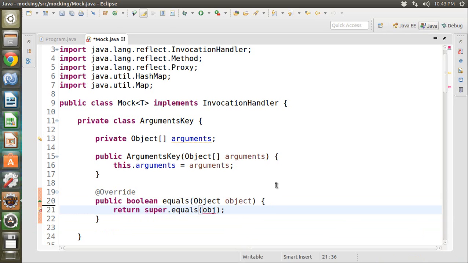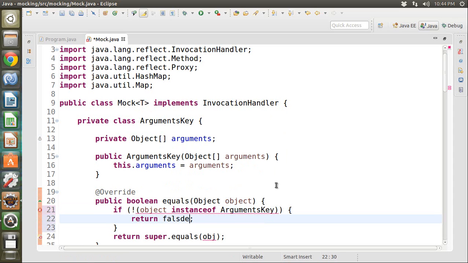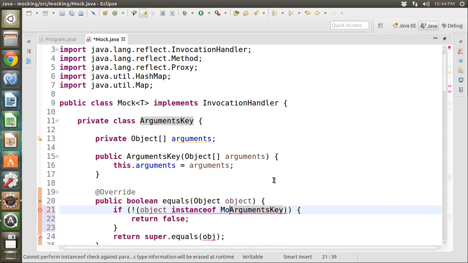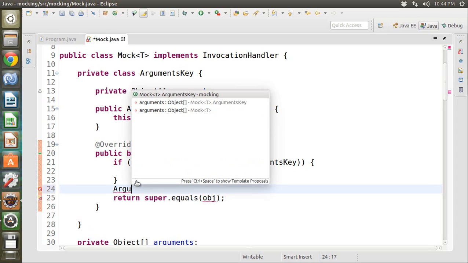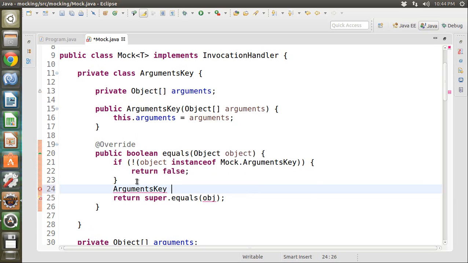First of all, I check the object to be an instance of arguments key, and if not, it's clear they cannot be equal. I return false. Next, this is saying that it has to be referred with the mock. Okay, so if it's not, because arguments key is not public, if it's not, then I will return false. But otherwise, I need to cast this to an arguments key. So this is going to be an arguments key. Let's call this arguments key, and I cast to an arguments key the object. Okay.